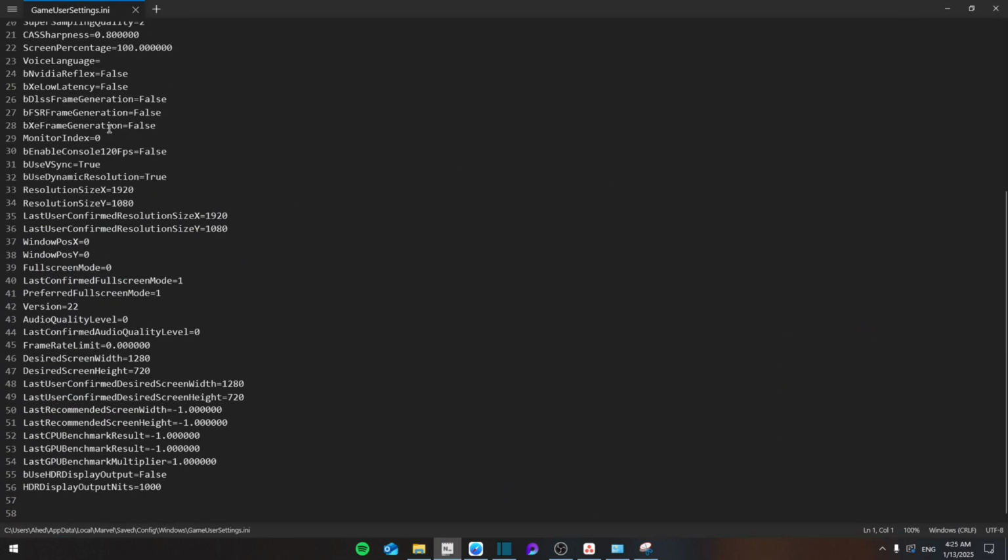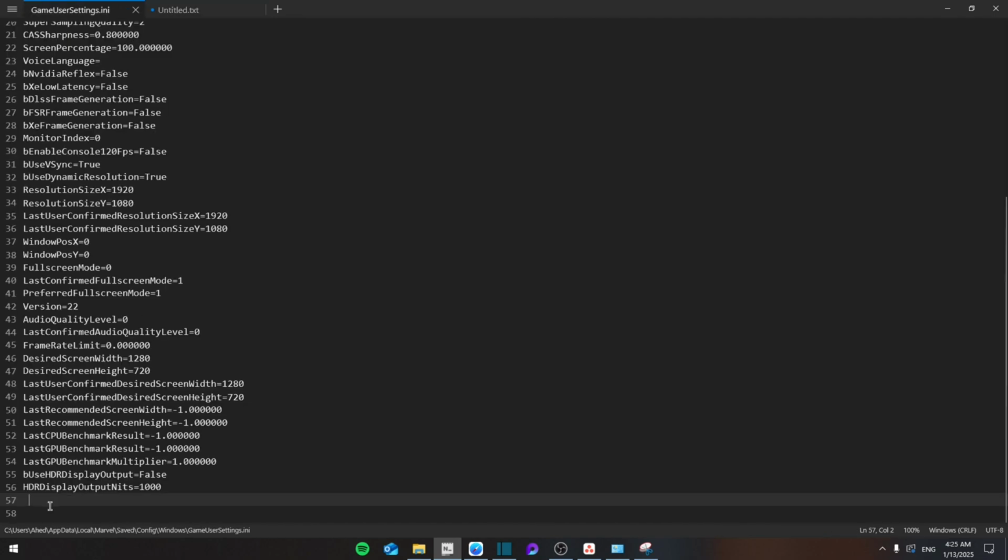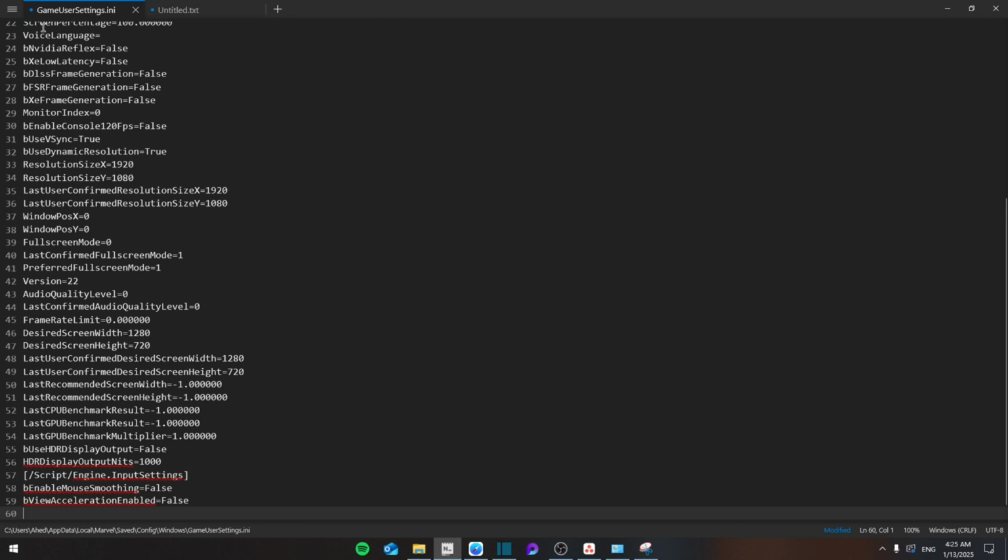Now you're going to scroll all the way down until you see this line, make a new line, and then we're going to copy this script right here. I'm going to leave it in the description for you to copy it as well. Ctrl C, and then from here just add it on the last line, and then simply go to here, and then save it. Then close.